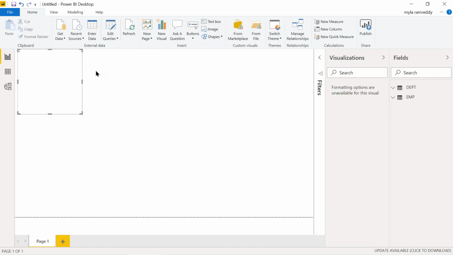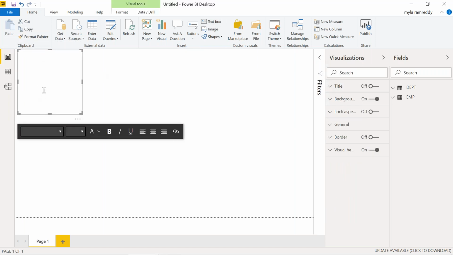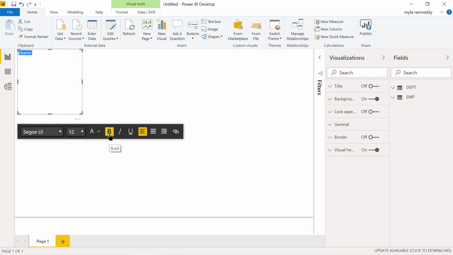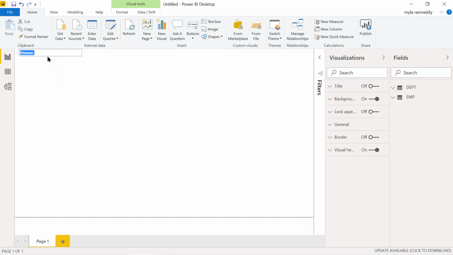Now here you can see the text box. Click on the text box so that we get one text box here. Then write whatever you want. I am writing dname followed by one colon, and giving one space also. I want the size to be 12, and I want to make this bold. And we are trying to minimize this as much as possible.